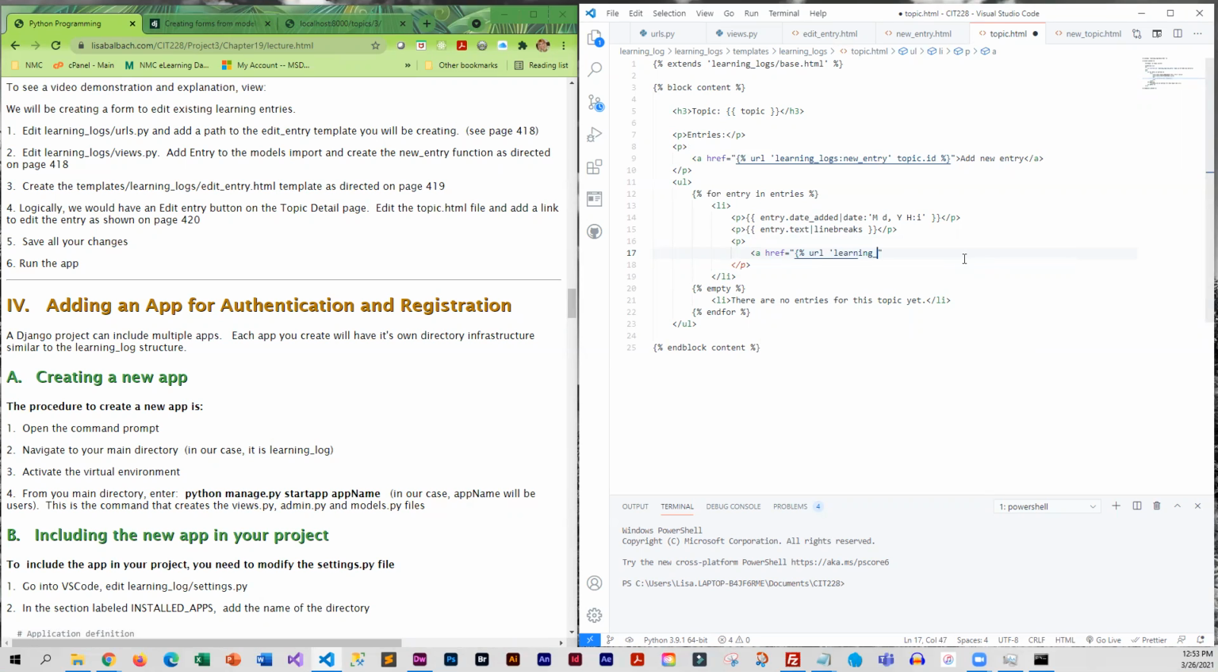And so this link is to learning logs, edit entry. Single quote. And we need to pass along the entry ID so it can make changes. We've got the double quote and edit entry. Okay. So below each entry, we are going to have a link to edit the entry, which makes perfect sense. And so we're just telling it that the URL for that is edit entry. So it's going to go into the views file and execute the edit entry function. And it's going to bring along with it the entry ID.